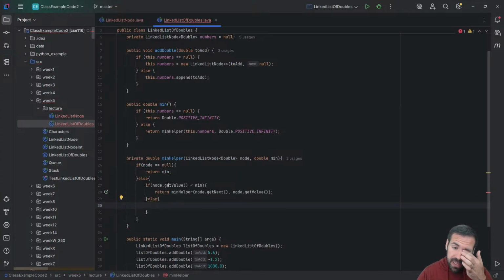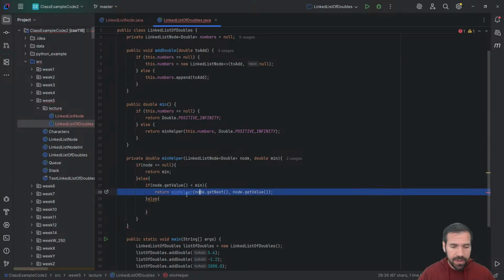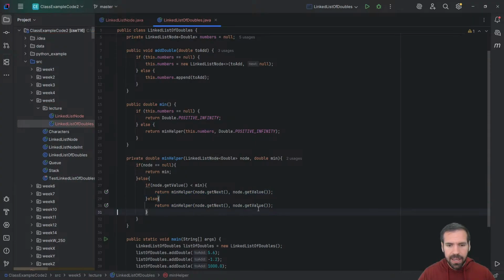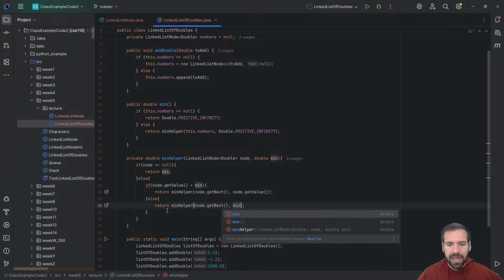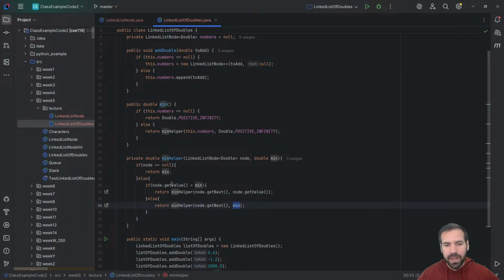If this node's value was not less than min, I'm going to do mostly the same thing, except this node's value is not the new minimum value, it's the old minimum value. I didn't find a new winning value, so the min is still the same as it used to be. So I'm still going to just pass min.